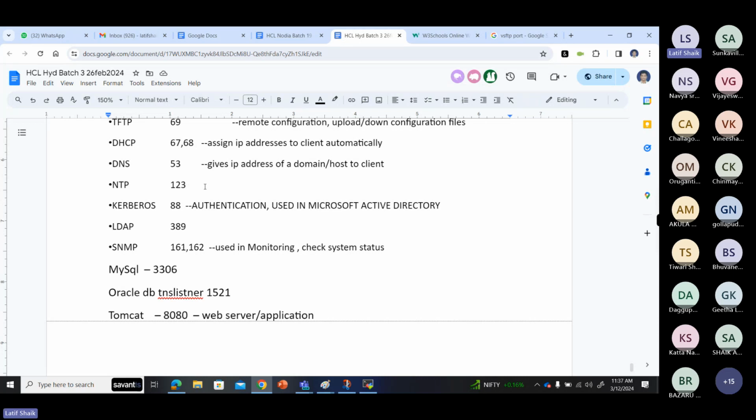Most commonly, people ask a question: if you have a MySQL server, the SQL servers are different. If you have a MySQL server, the port number they use is 3306. Not SQL, it's a MySQL database server. The port number is 3306. If you want to access a MySQL server through the network, you have to use port number 3306.